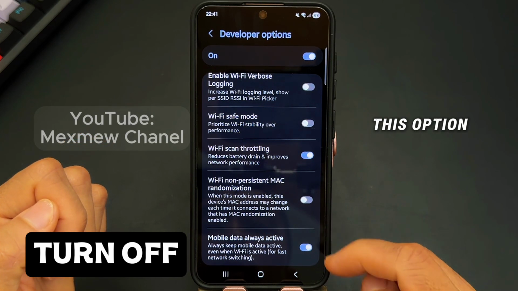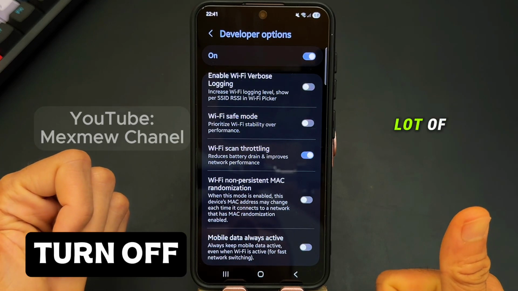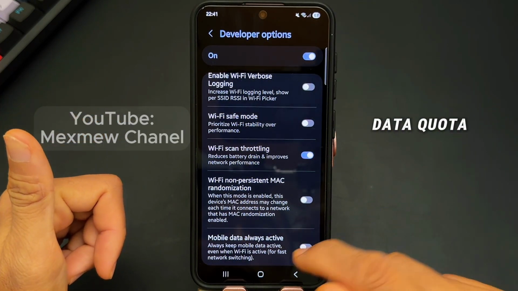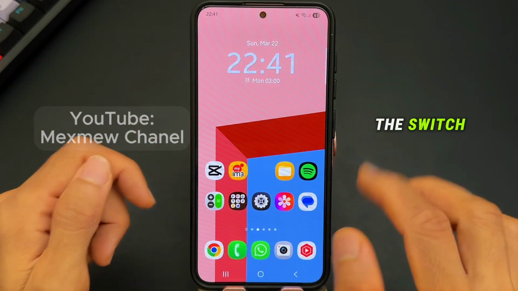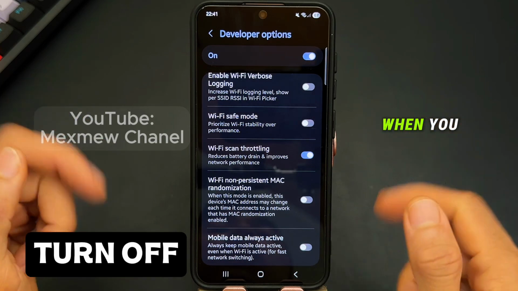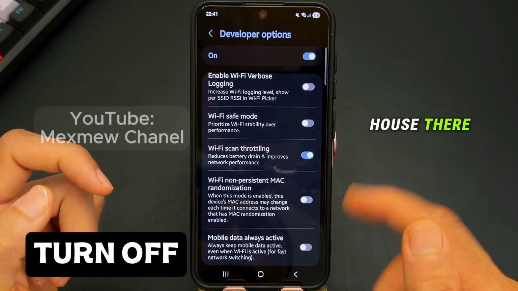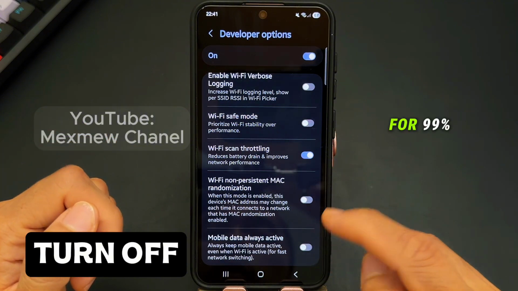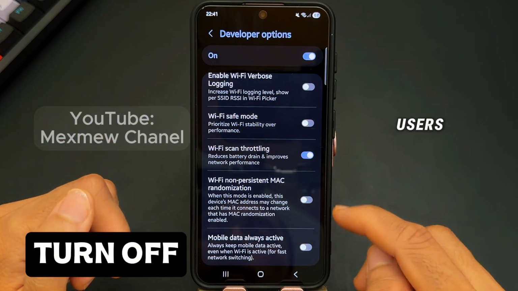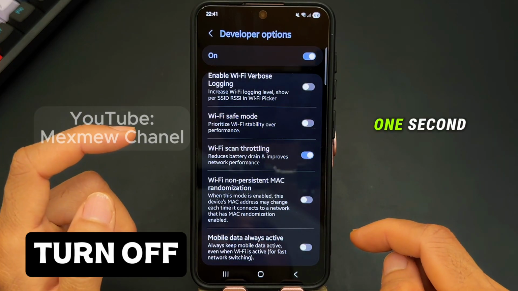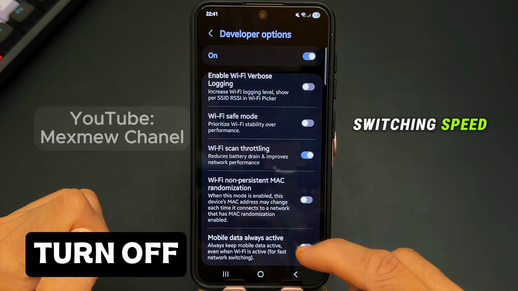By turning this option off, you will save a lot of battery power and also your mobile data quota. Don't worry, the switch from Wi-Fi to mobile data will still happen automatically when you leave the house. There might just be a few seconds of delay. For 99% of Android users, saving battery is much more important than a 1-second network switching speed.